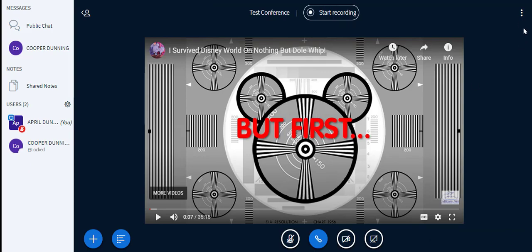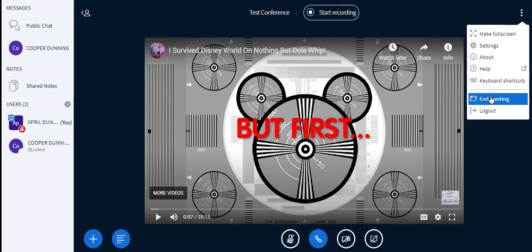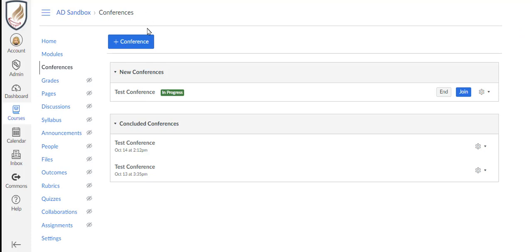When you're ready to end the conference, you can click these three dots and end the meeting, or you can revisit the conference pages on Canvas to end the conference. However, this will end it for good. There is no rejoining a concluded conference.